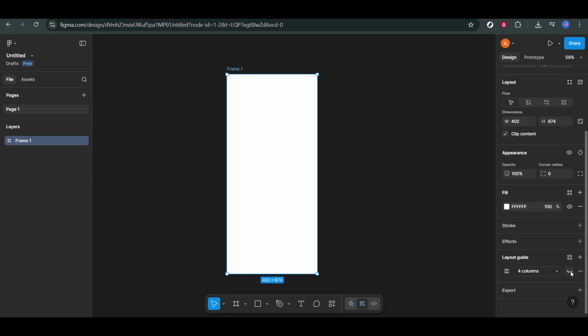And that's all you need to set up a clean 4-column grid for mobile in Figma. Open your file, select the frame, add a layout grid, switch it to columns, and set the count to 4. With that in place, you've got a solid, repeatable structure that makes mobile UI design faster, cleaner, and easier to maintain.